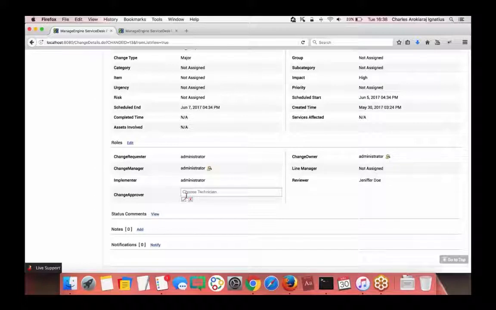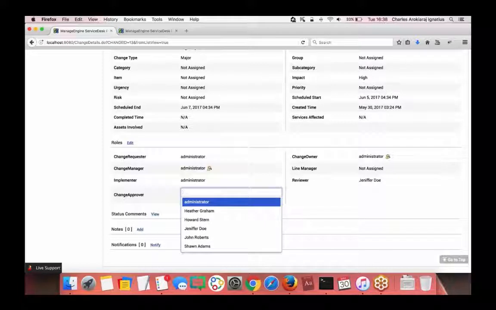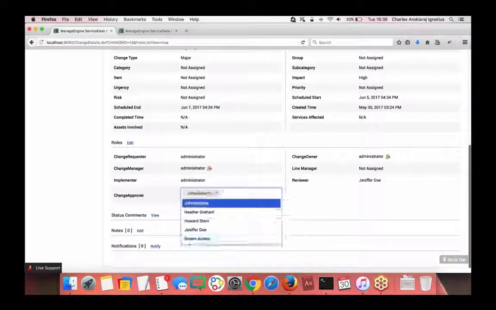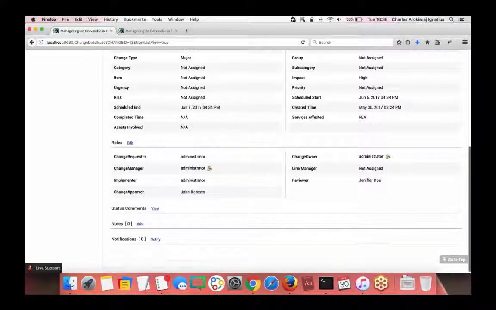So the difference between change approver and change manager is that a change manager, as I was telling you before, will be assigned if the technician has a system role called SD change manager. An approver can also approve a change request. Let's say if your change managers are really busy, or they are traveling, the change approver can act as a backup. He can approve changes that are created in the organization. Let's say John is the change approver in this case.